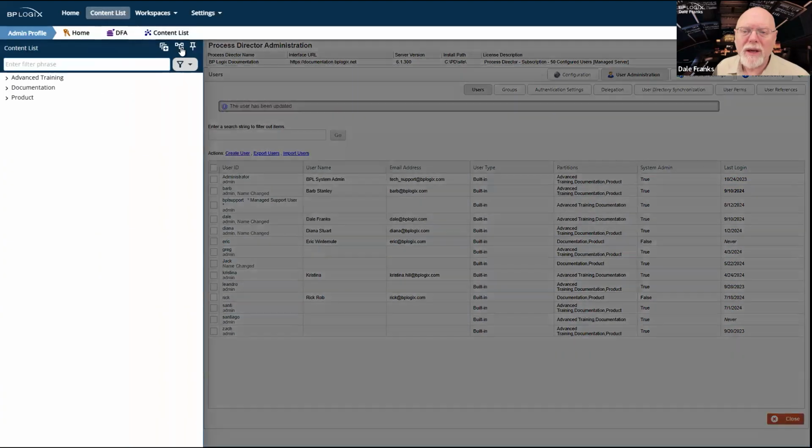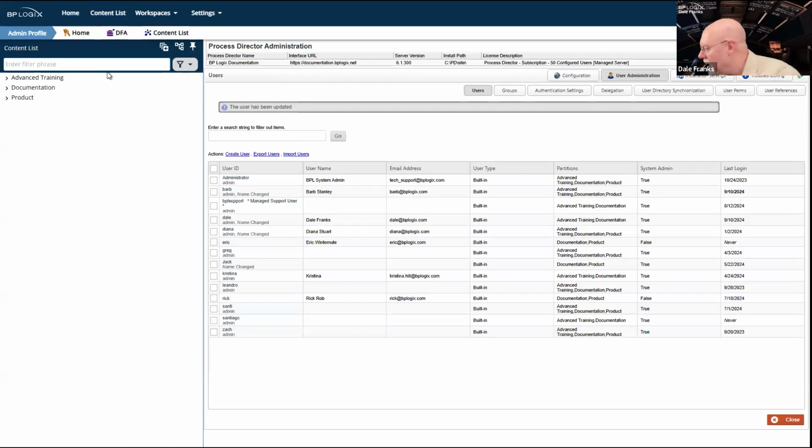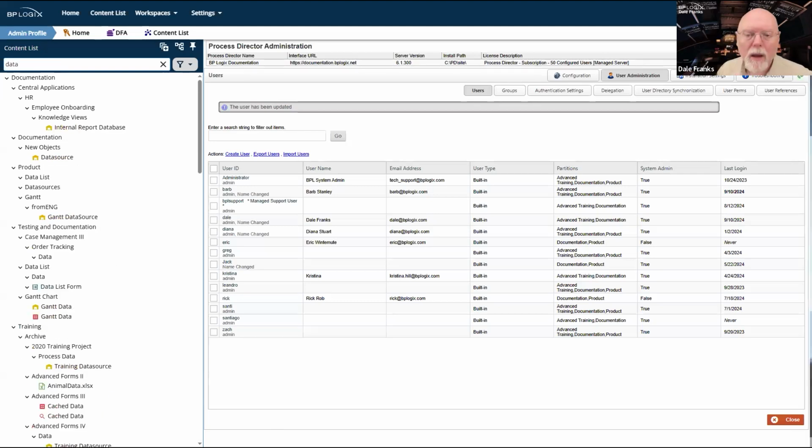To the extent that we can do this real quickly, and again, I'm looking in the interests of time, we'll go to the data list.